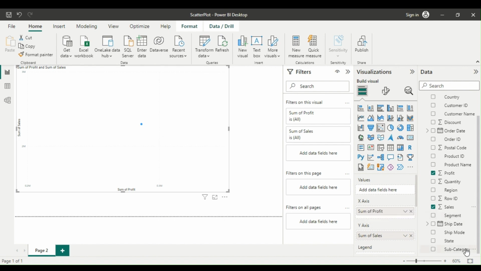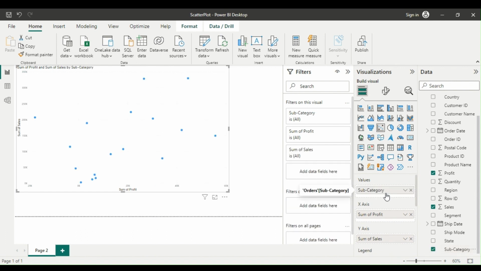Let me drag subcategory to the values field. I'm choosing subcategory. You can choose the relationship which you need for your variable. Now we can see for every subcategory it has provided us with profit and sales at that point of time. So our basic scatter plot is ready.